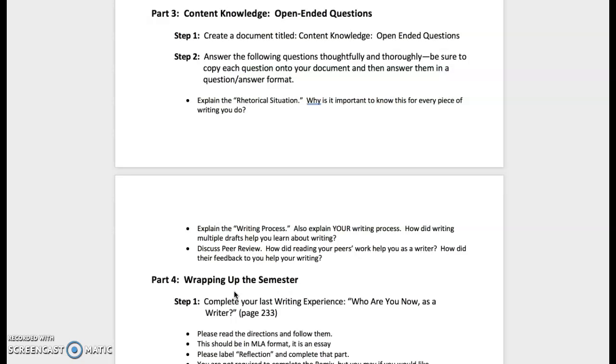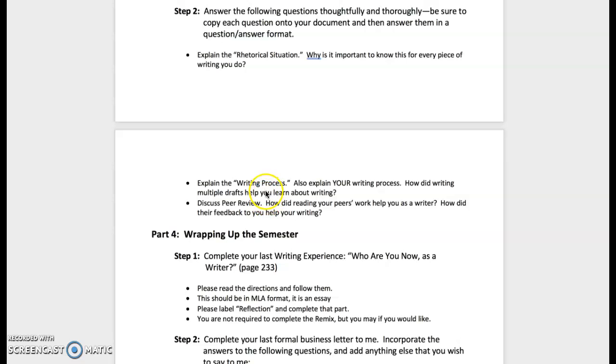Okay? And I want you to make sure that your document has good spacing so I can see your answer really well. So if you are not changing the color of your font, then you need to make sure that you have a couple of spaces in between the question and the answer so it's easy for me to read. Okay? So you're going to explain the rhetorical situation and why it is important to know this for every piece of writing you do. You're going to talk about the writing process and you're going to talk about peer review. So I will let you read those questions on your own and answer them very thoroughly and thoughtfully.